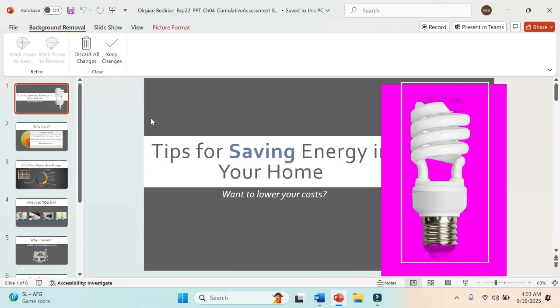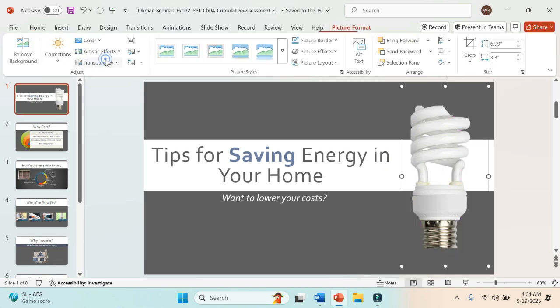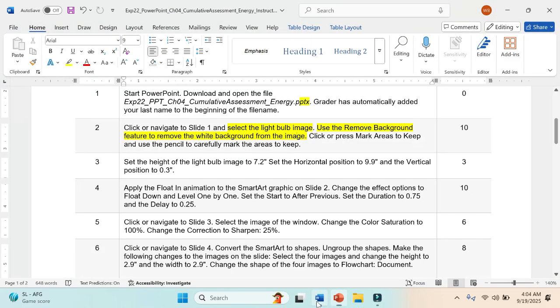When you click that and press enter, the background from the light bulb image will be removed. Press enter and it will be removed. Keep changes. There we go. You can see the background is removed from the light bulb image.